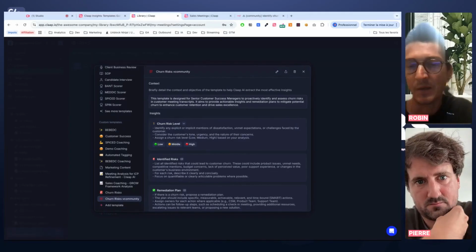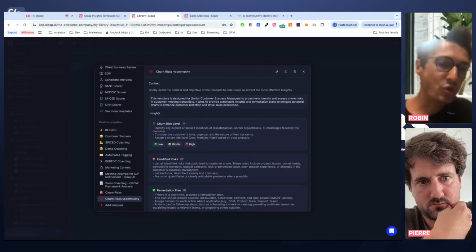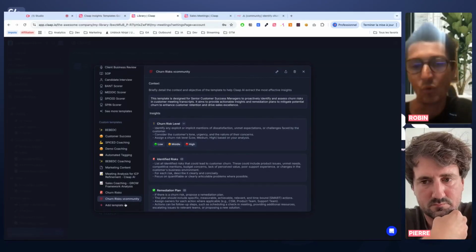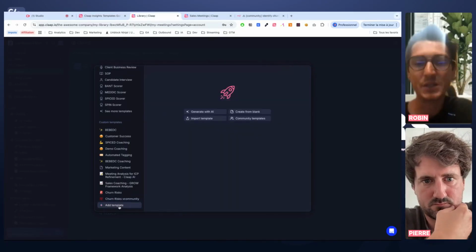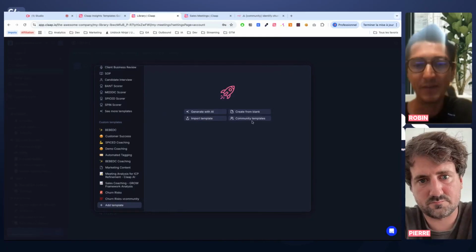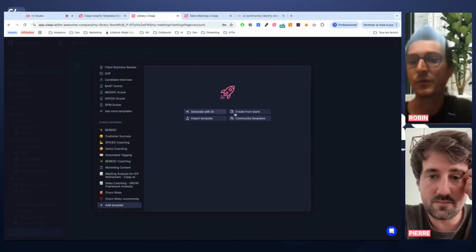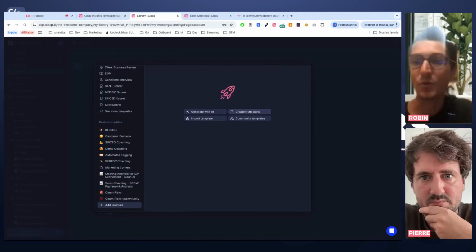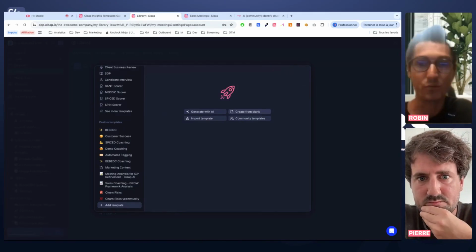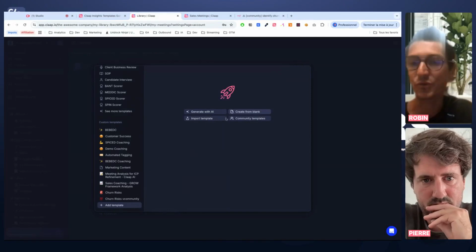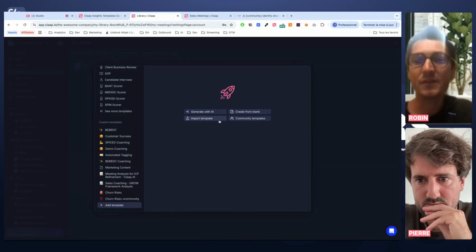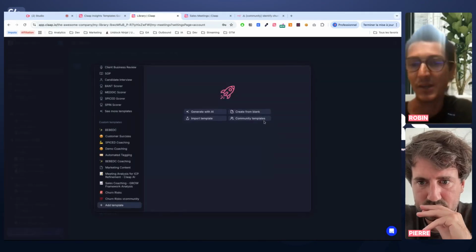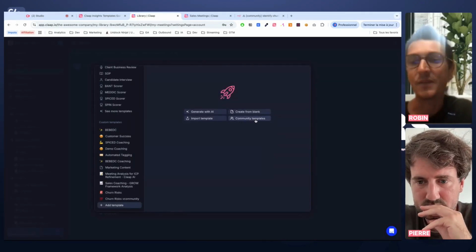Next, I will also show you how to create your own template if you don't want to rely on a template from the community. You just have to click on add template, as I said. And here you have 4 options. One is generate with AI. Create from blank is really the previous mode that we had, and some of you might have seen it already. You really need to fill everything from scratch on your side. Import template, you just need to paste the JSON I was mentioning at the beginning. And here you can also access the community templates.